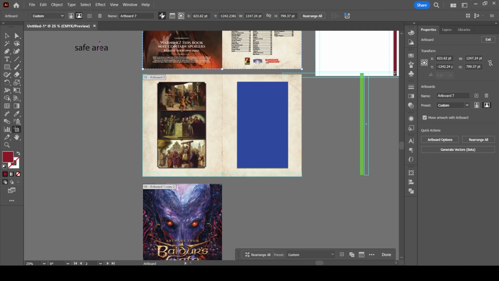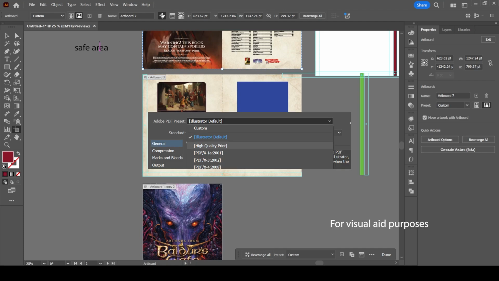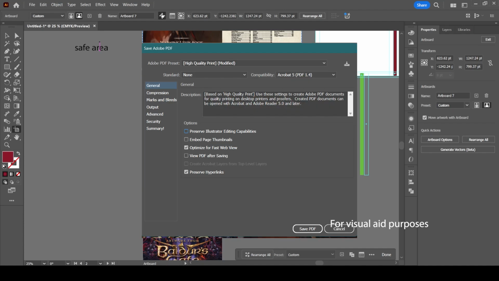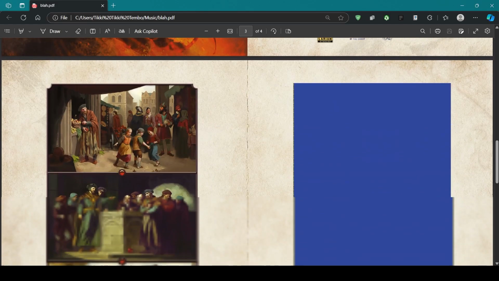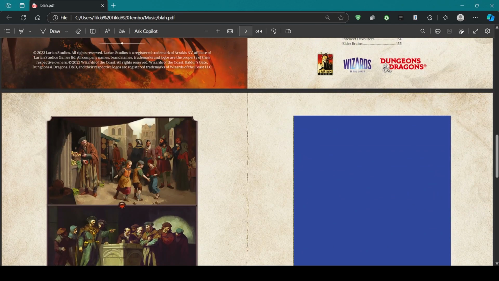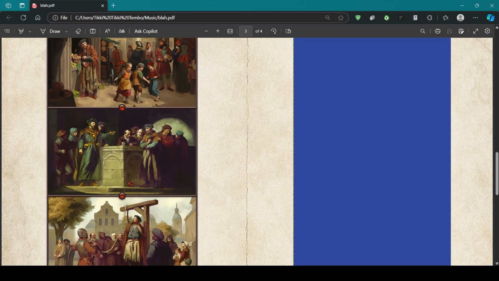Now, when you save these files, let's wait a bit. It's encouraged, please go to high quality print and uncheck preserve Illustrator editing capabilities if you are saving with Illustrator. I want you guys to submit the best quality that you can, but let's lessen the file size. So now we are looking at blah. We know this is blah because this has a blue rectangle.